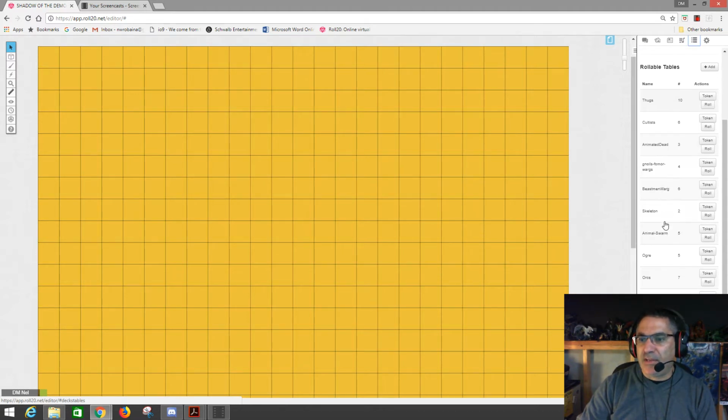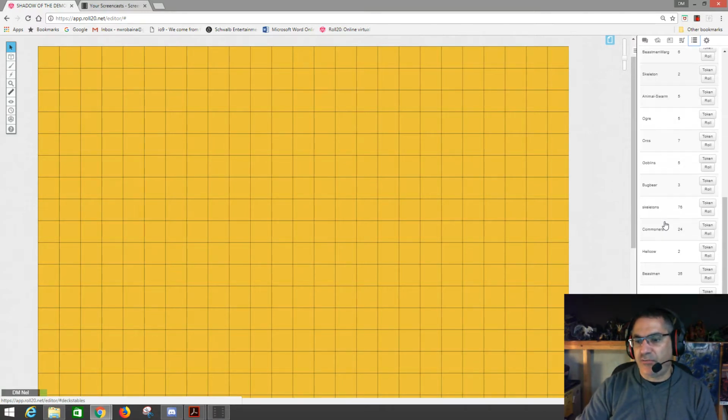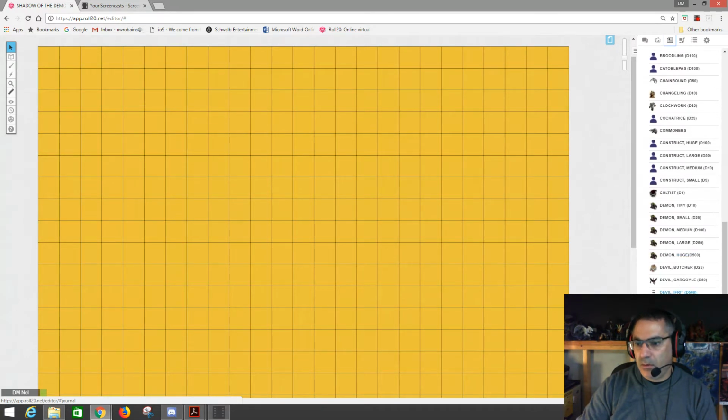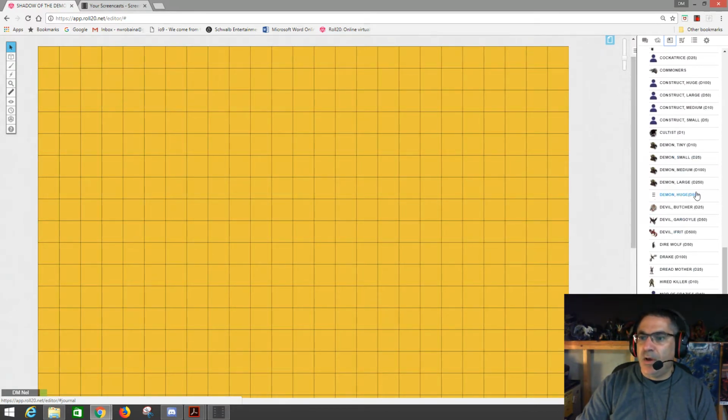All right, so rollable tables. This is something that I've started working on, and for some of the tokens that I've set up, I want to have more than one token associated with that monster. So let's use, for example, demons. I have demons set up in my bestiary, as you can see here under demon, but you can see that the demons in Shadow of the Demon Lord don't all look the same. In fact, they're all different.